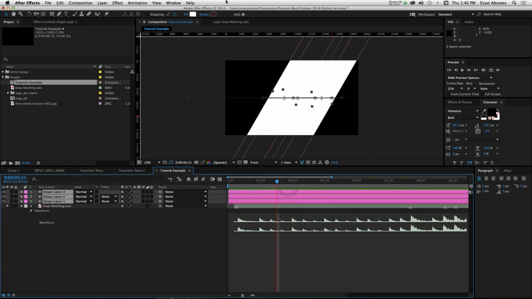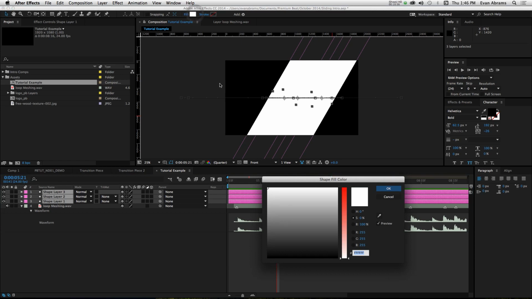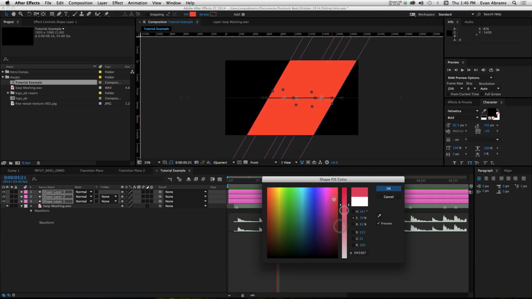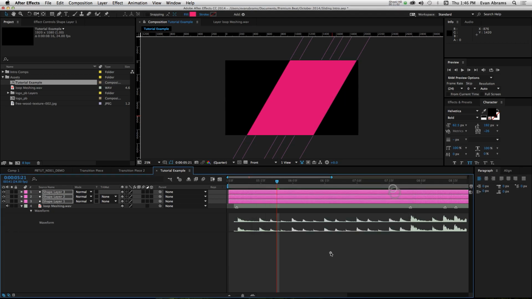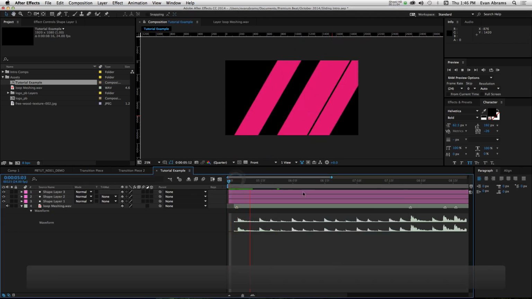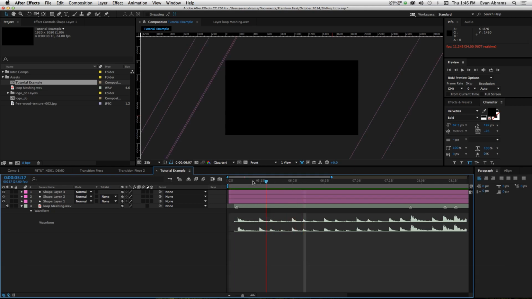That way we can keep track of them, because we're going to change their color up to a nice brilliant fuchsia color right there. Cool. So that comes on, and then they all get confused, and then they go away. Perfect.